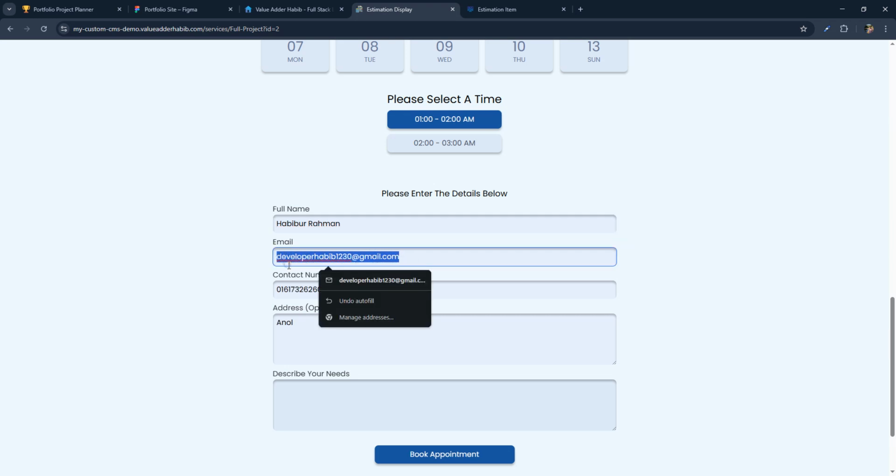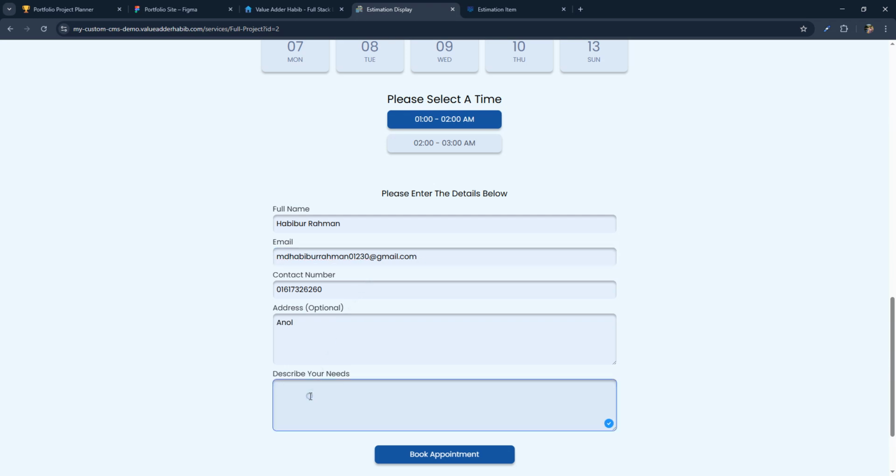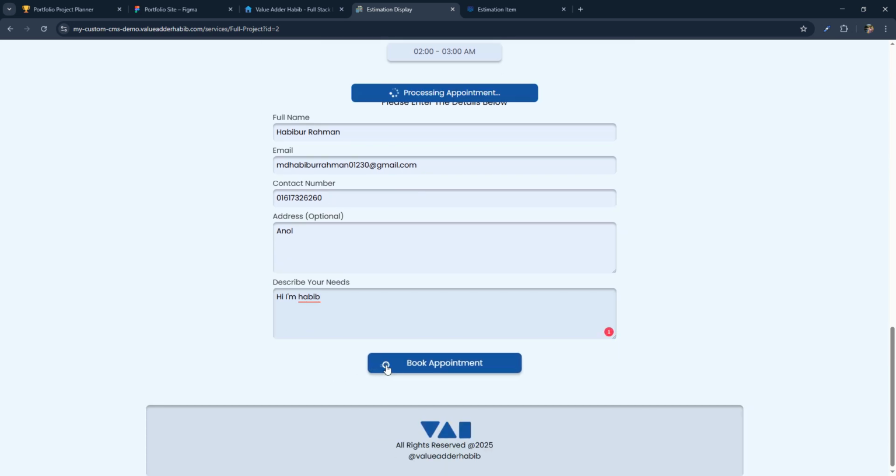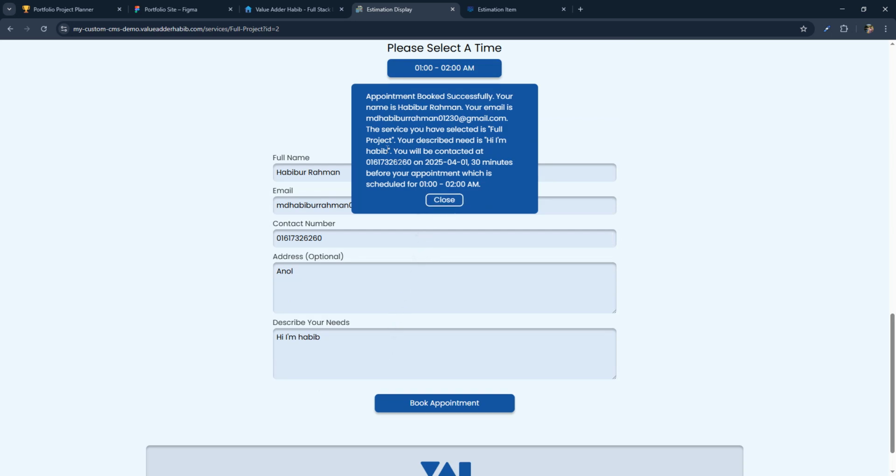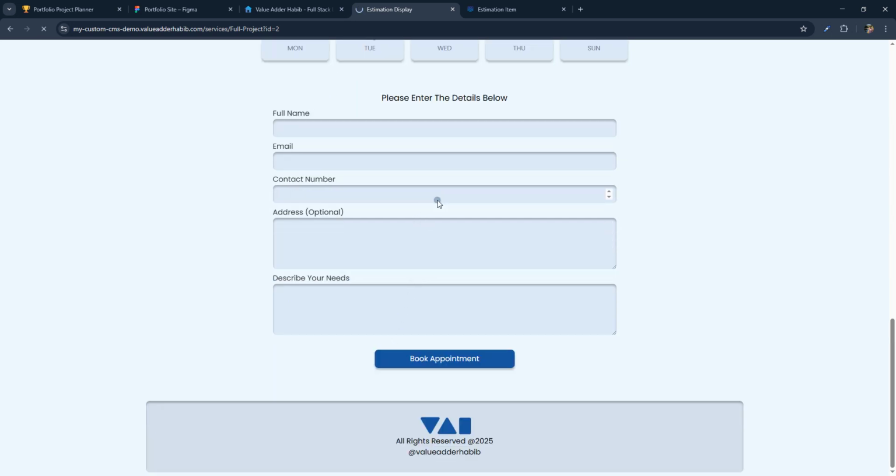I'm going to write an email I have, so this one, and under describe your needs I'm going to say, hi, I am Habib, let's say. So once I click on book appointment, this pop-up will be shown, and the main thing is that I will receive an email both as an admin, and the client will also receive an email from this website. So let me show you how.